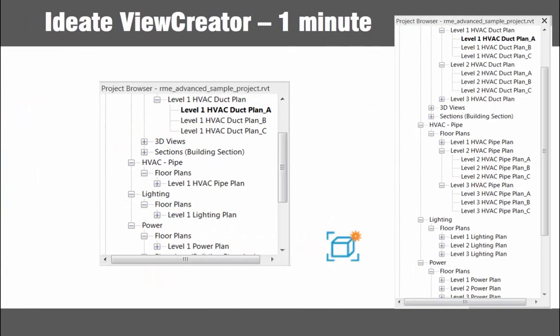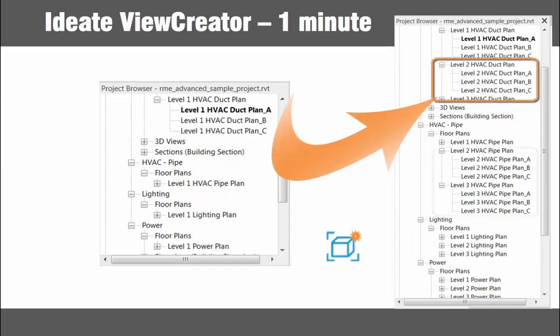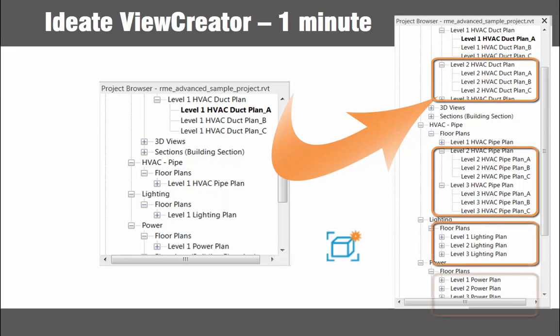You can go from just a handful of level 1 views to multiple views across multiple levels and disciplines in just a minute. Note the proper naming and proper project browser organization. This is bulletproof view control.